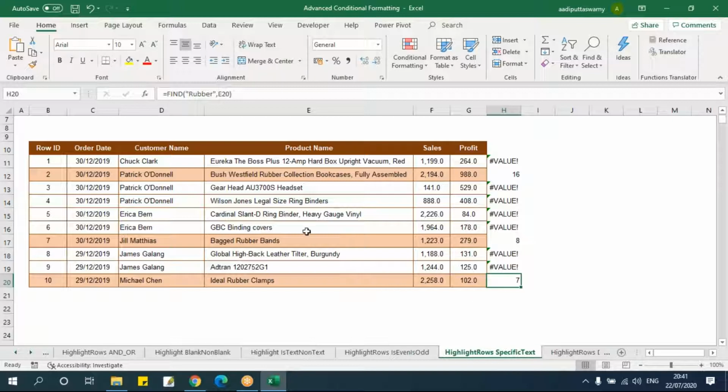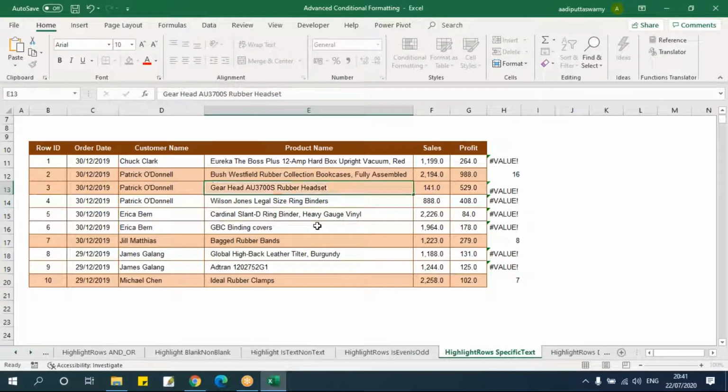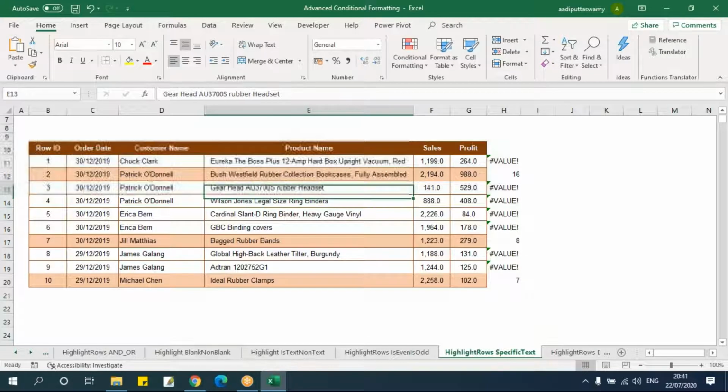But here there is a problem. Let's go here. I'll add rubber here. See, it's getting highlighted. But what if I give something like this? See, when I have this R in a small letter, it is not highlighting. Same thing if it is in capital letter, it will not highlight. But this also has to be highlighted. So you have to first confirm whether I need to highlight the values with exact match or any case.